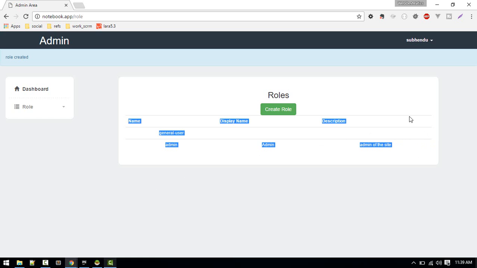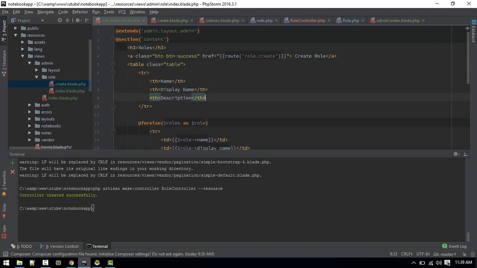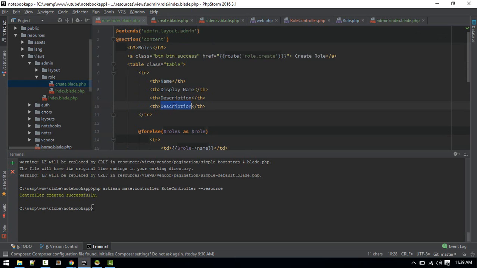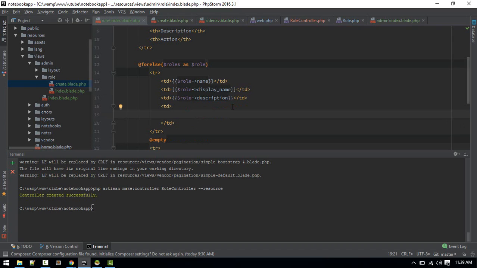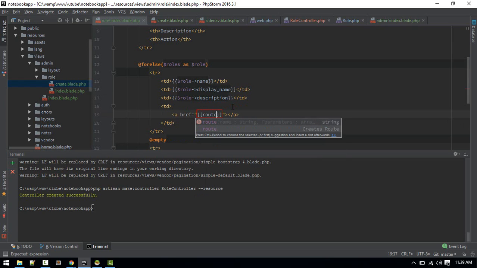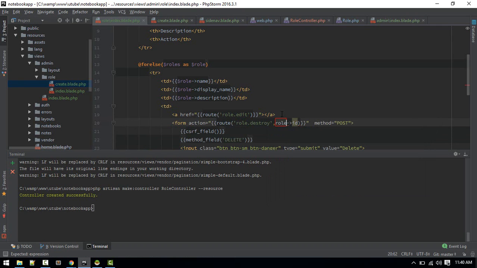Okay, so what you can do is here put action and we can edit role, so let's do that. So inside role index, let's add one more field called action, and here we'll create some buttons. So for now, the link to edit the route first, sorry, role dot edit, and another to destroy. So actually we need form for that. Role.